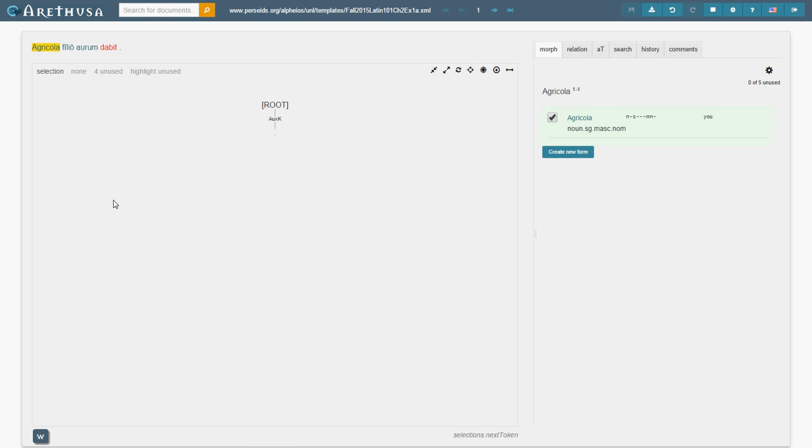Now, as you see, as I scroll across the top, word by word through the sentence, the pane on the right side shows that morphology has been added for each of these tokens or items. Agricola is a noun, singular masculine nominative. Filio is a noun, singular masculine dative. Aurum is a noun, singular neuter accusative. Dabit is a verb, form of do, third singular, future, indicative, active.